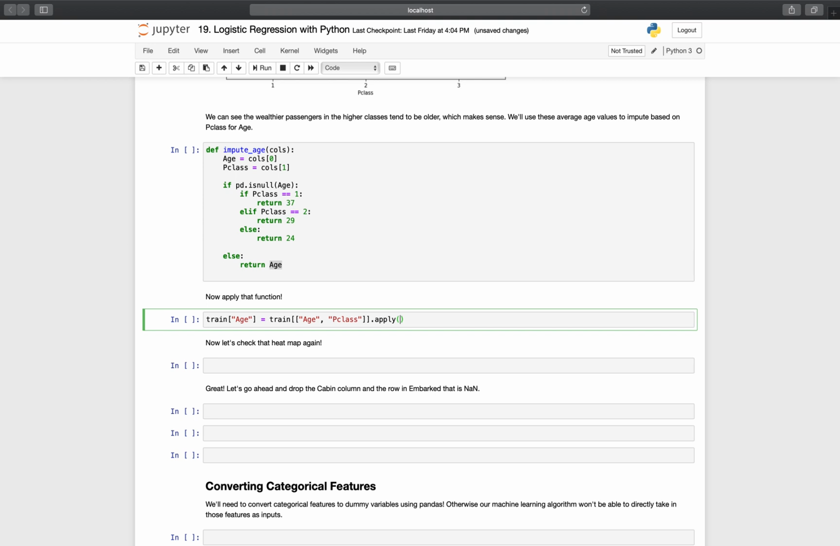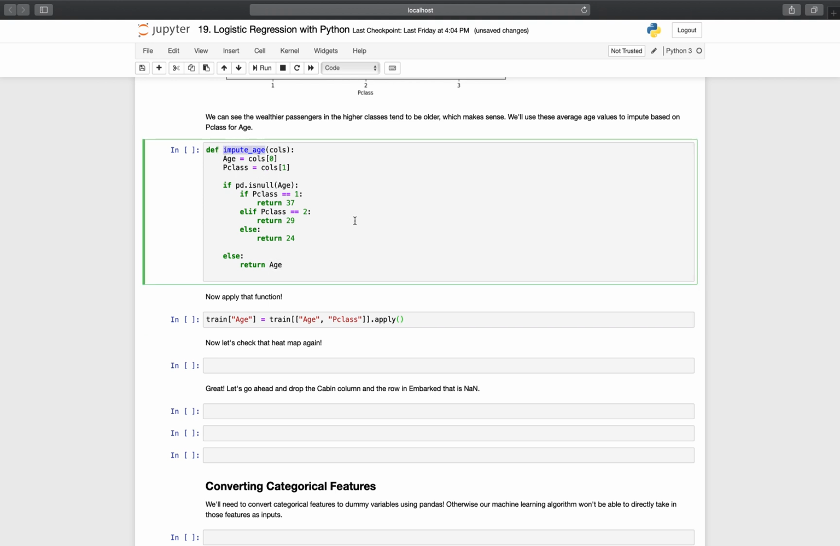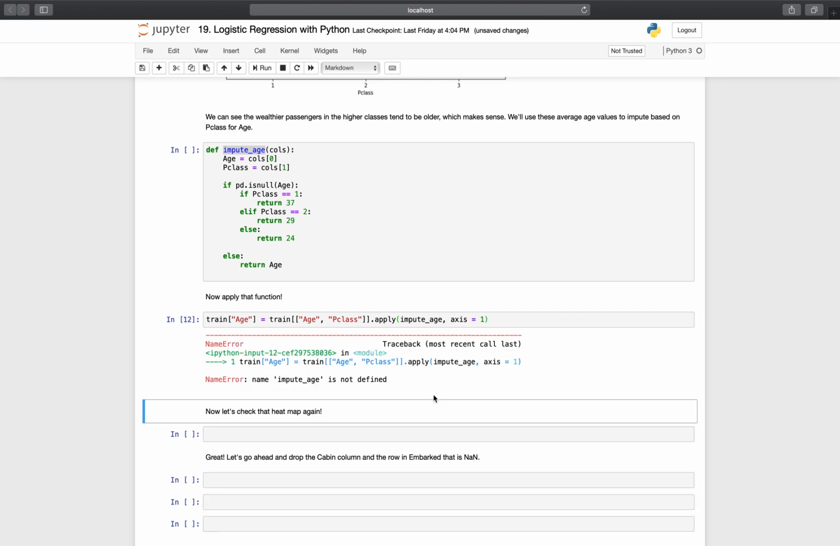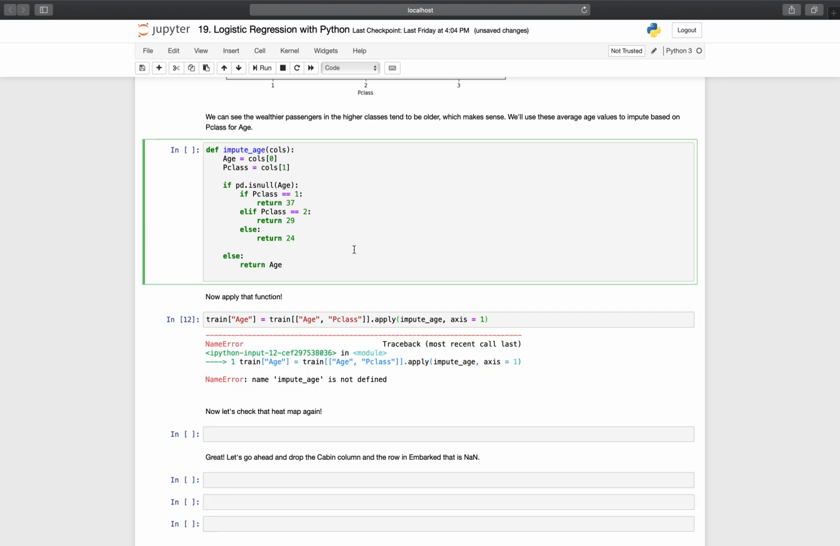So what argument should I put in this apply method? The first one will be the function that you want to apply. So what's the function name? Impute age, right? Impute age. And I'm going to add axis equal to 1. So that means this is applied to the column. If that is 0, that is applied to the row. Okay, let's run that. Oh sorry, I didn't run that.